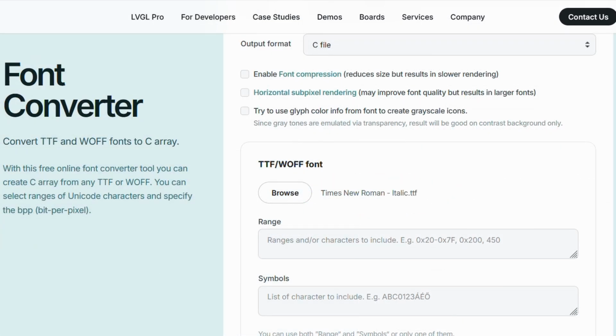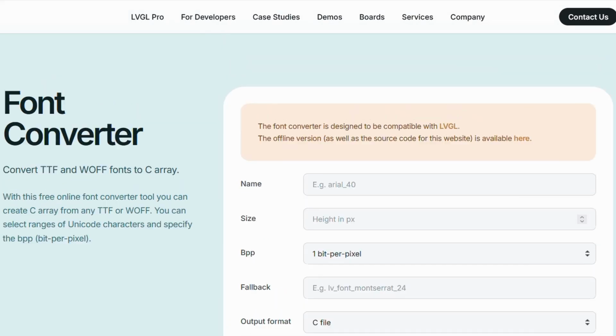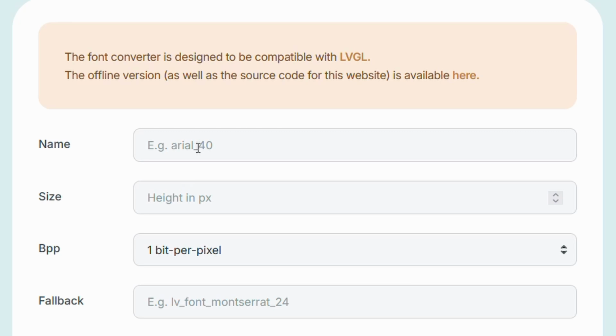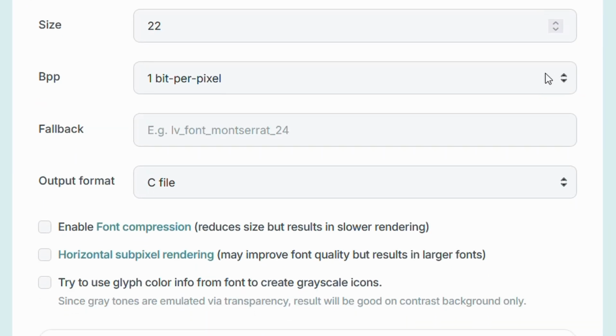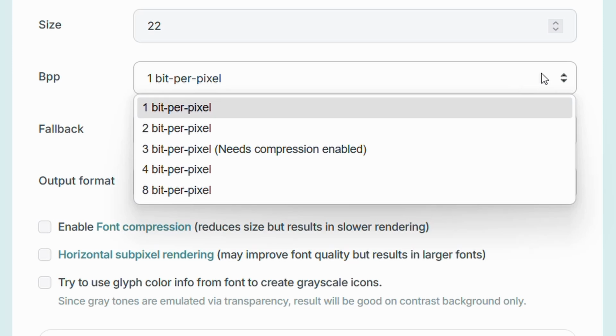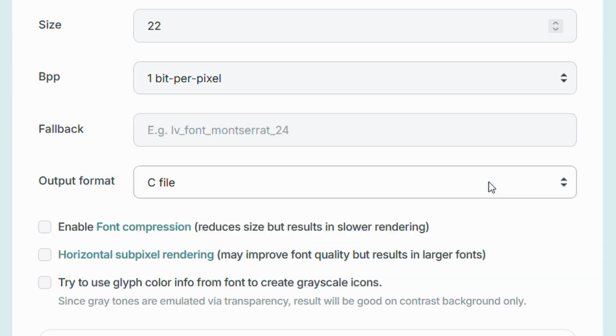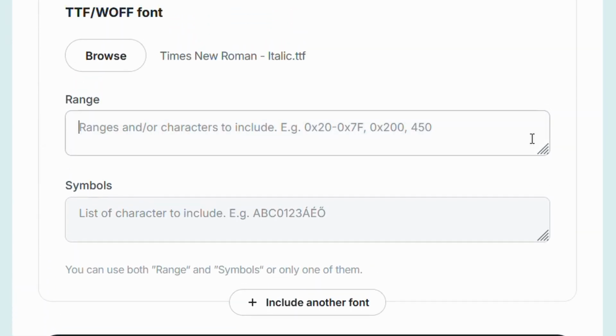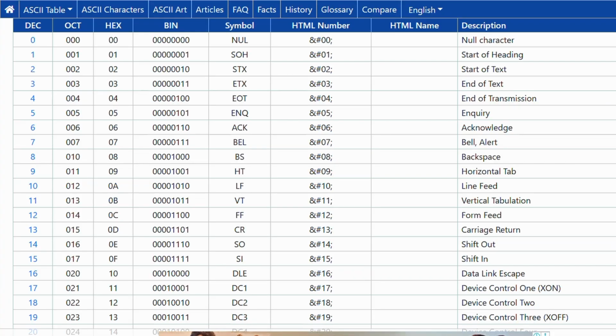Here, I will start by browsing and selecting the Times New Roman Italic .ttf file. Let's give this font source file a name. I will call it times_22. I will then set the font size to 22 pixels. And we will keep bits per pixel at 1 for now. That keeps things simple and monochrome, which is perfectly fine for our SSD1306 OLED display. For output format, I will go with C file, since that's exactly what we need to integrate with LVGL project.